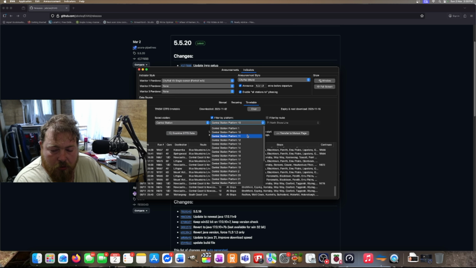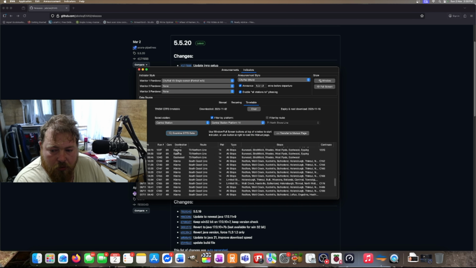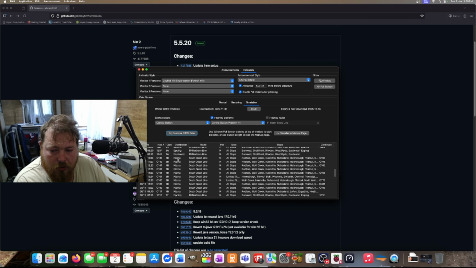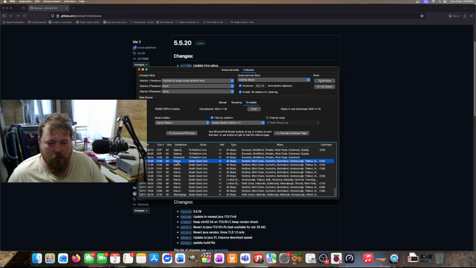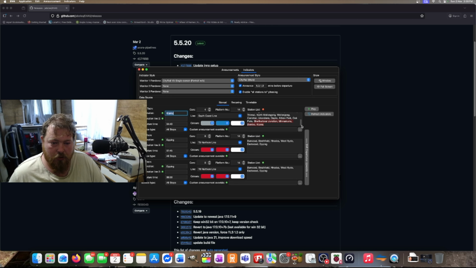Or we can go, what about platform 14? There'd be a lot of Kiama, Wollongong. Say I want to do these Kiama services. You just go transfer, and it's right here. Some of these won't pop up because it's a bit old. It doesn't do Shell Harbour Junction, so if you get rid of that, for some reason it won't.